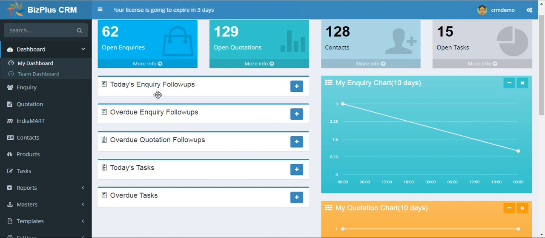Today's inquiry follow-ups shows the data of clients whose follow-ups are scheduled for today. So you can get that data directly here on the first page as soon as you log in to your account. It has to be completed on a priority basis. So this has to be your first task as you log in to your account, that is today's inquiry follow-ups.